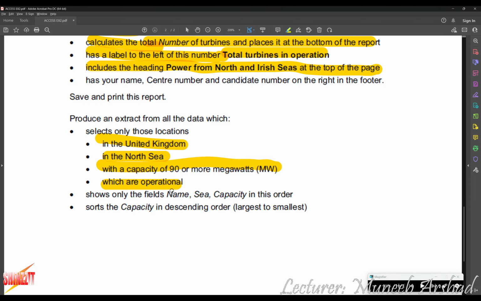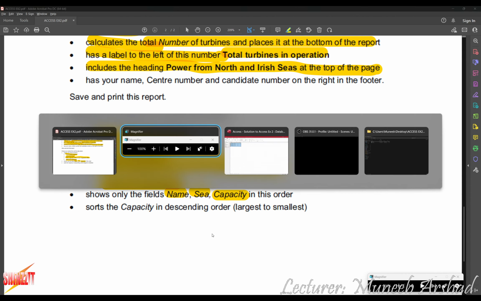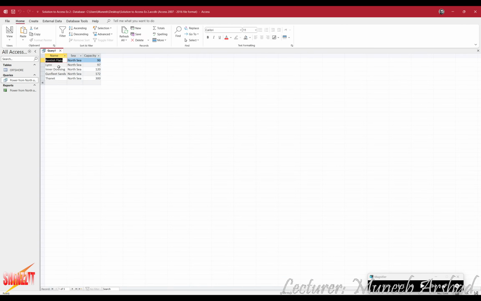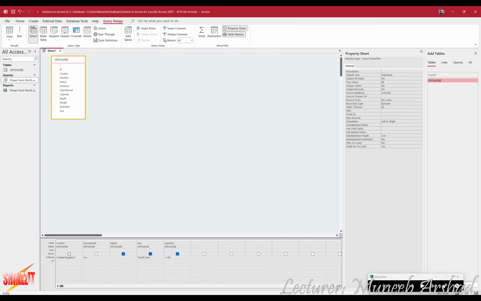Show only the fields name, sea, capacity. We are to show only these three fields: name, sea, capacity. So name is supposed to be added. Now add sea. Bring sea after name. Capacity after sea. And operational and country are not required. They are not supposed to be visible. So uncheck them. This is what we want.